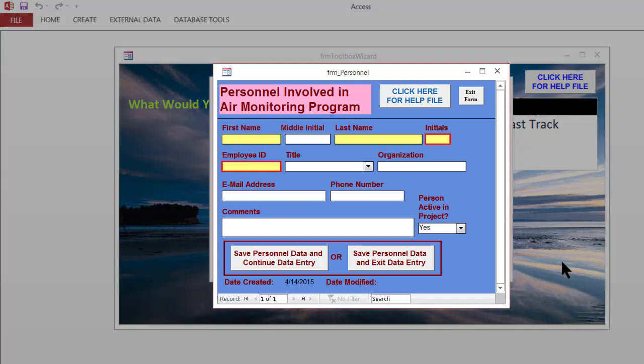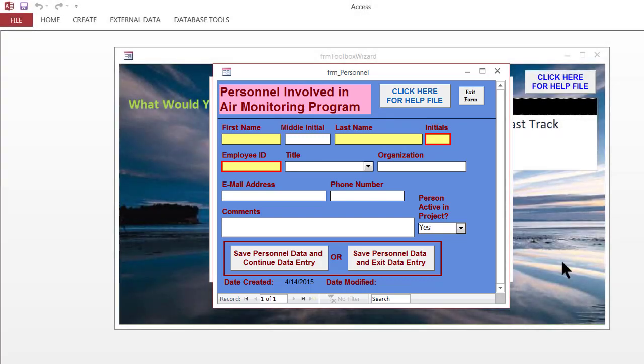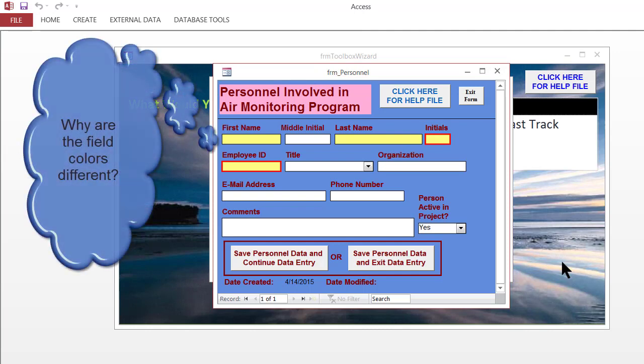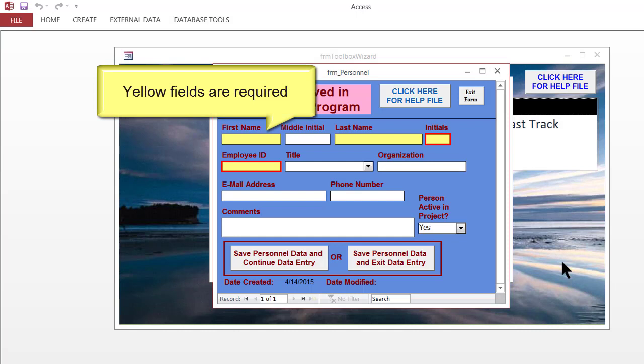This is what we call a data entry form. A data entry form is where you enter your data by hand rather than importing it from an external file. On data entry forms, the color scheme on the fields indicates whether or not those fields are required. On this form, we have two different color fields: the yellow fields and the white fields. The yellow fields are the required fields.